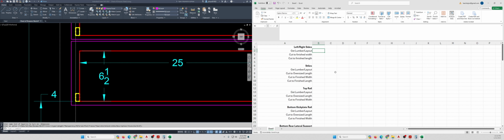So we're going to put some different values with these. So getting lumber and laying stuff out. Let's say we're working kind of slow. That's going to take a half a day. And this would be half a day being like 30 minutes, let's say.